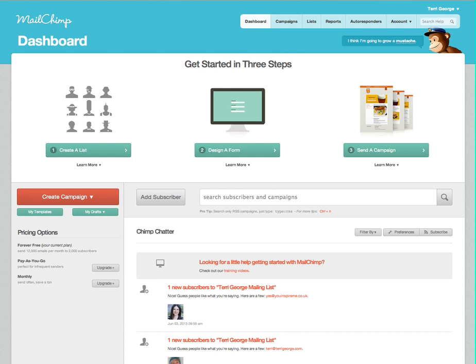I have got an account with MailChimp and I've just logged in. So first of all, you'll need to set up your MailChimp account and then log in to MailChimp. So here we are at the dashboard, which is where you land once you've logged in. And up the top, you can see on the navigation bar, there's a button for campaigns.